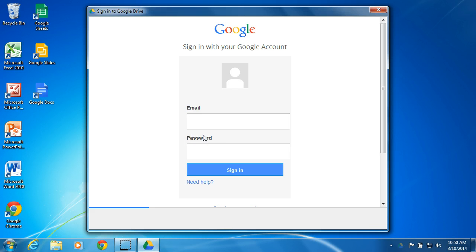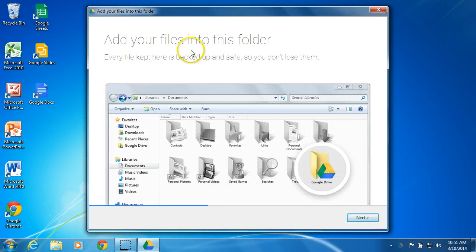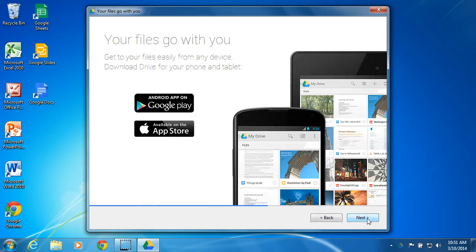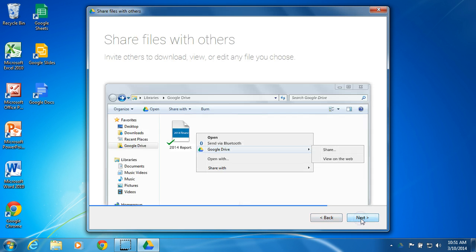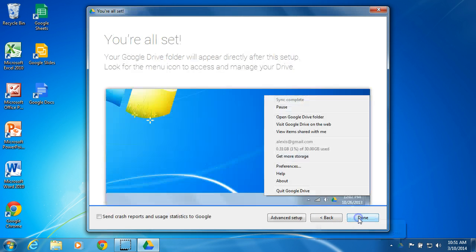And I'm going to sign in as this staff user. And I have to use my fargoschools.org account because that's our Google Drive domain. And I'm going to put in the password for this user. Okay, I'm going to sign in. It's telling me things that I could do with my Google Drive, and other things that I could use with my Google Drive. It's telling me about how I can share with others, which you already know from your Google Apps training. And now I'm going to say Done.